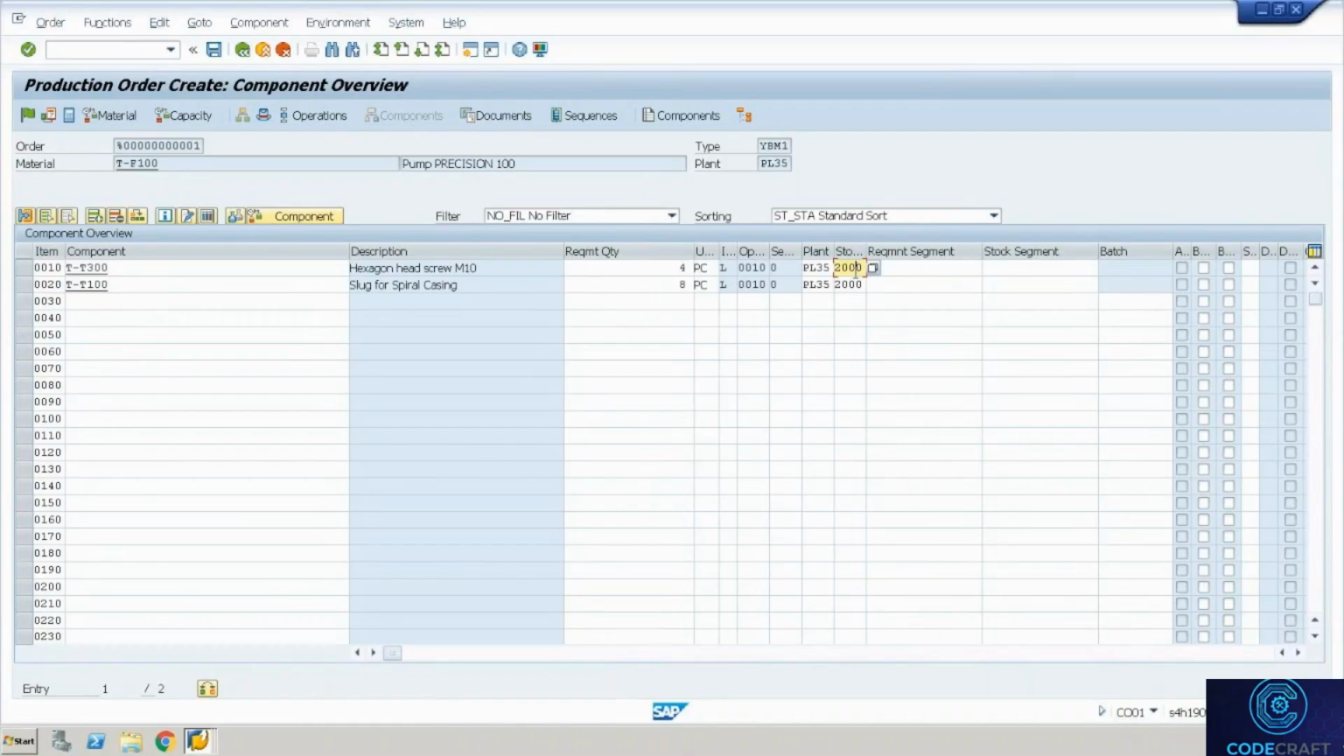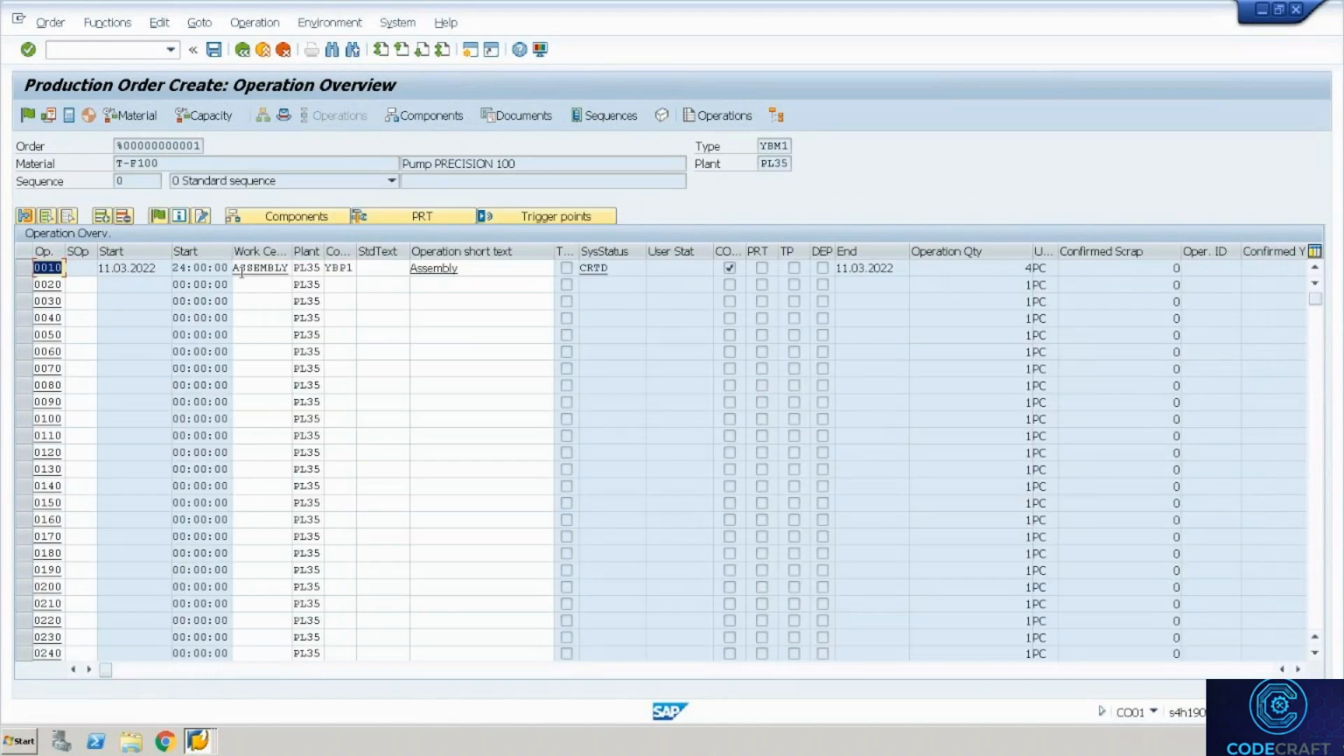Then in terms of routing, I've just kept one operation that we are going to perform, assembly. In this operation, we are going to assemble a pump. So this production order is for one complete assembly of pump. We are going to do it at one work center, and everything we are going to supply to that work center. So I've kept it simple, but you can elaborate this, create multiple products and multiple staging areas, and so on.